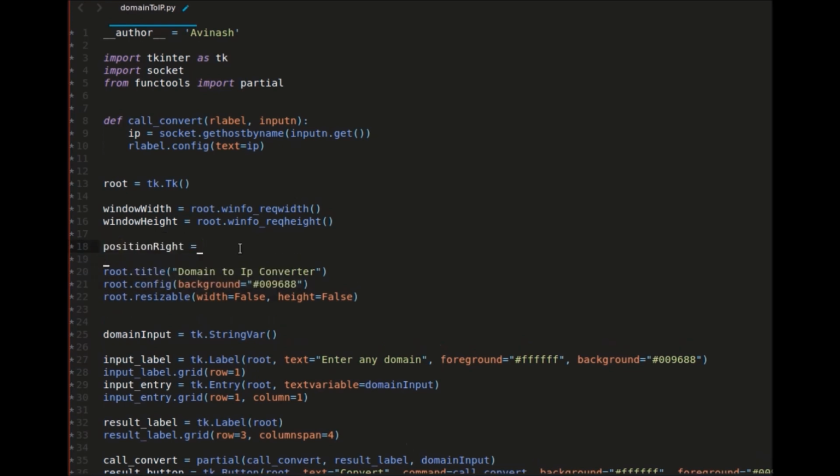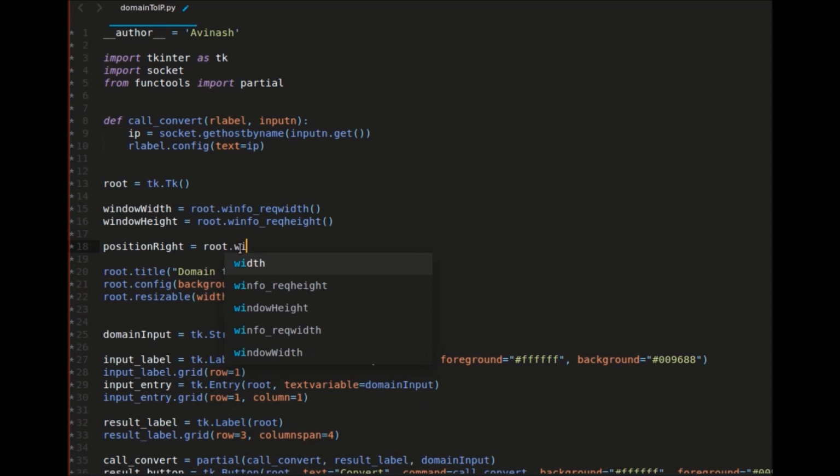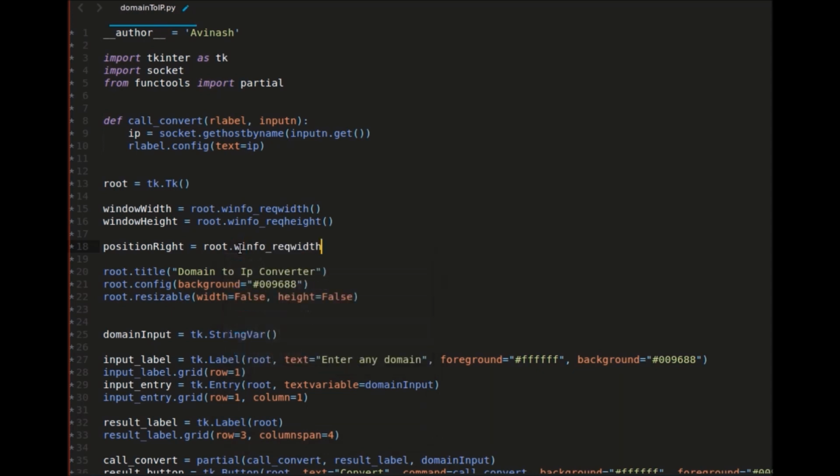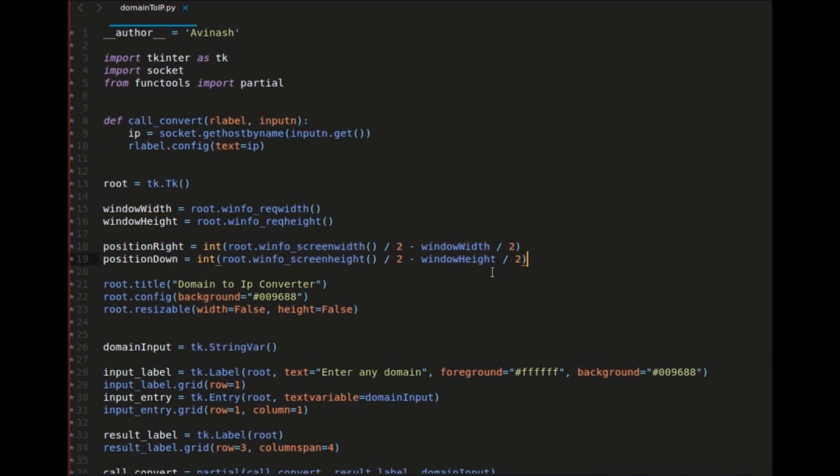Position right equal to, so what we can do is we'll find the screen width. You can call this winfo dot screen width instead of required width. I will call it screen width. Screen width by 2, and if I subtract from it the window width by 2, now I can get the position right. And I will also cast this as int. Similarly for position down, we'll calculate the screen height by 2 minus window height by 2. So we have got the position right and position down.